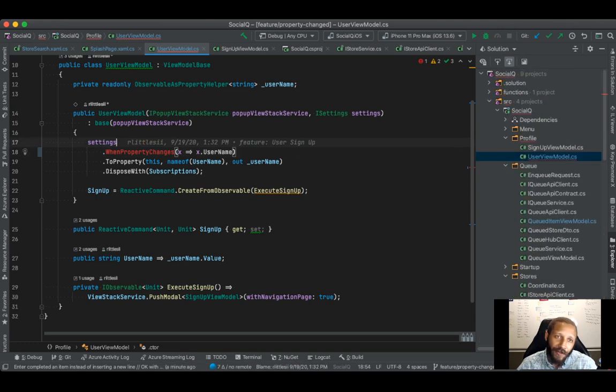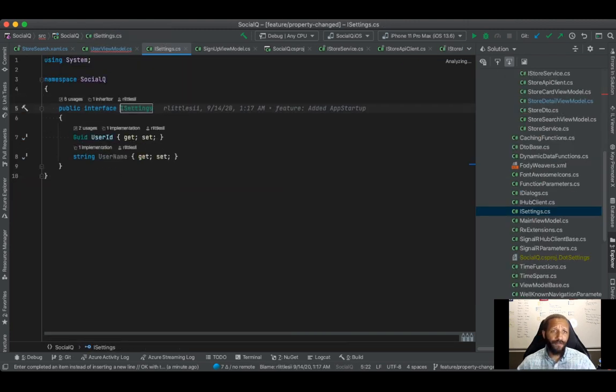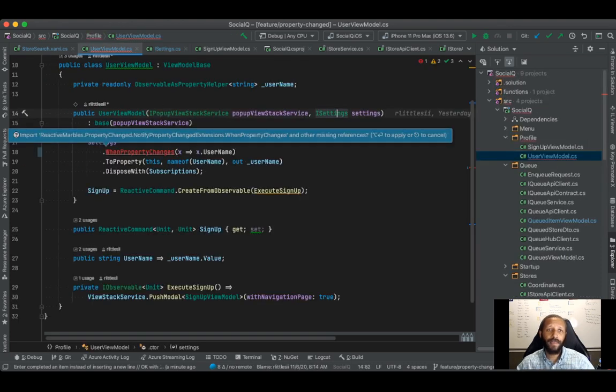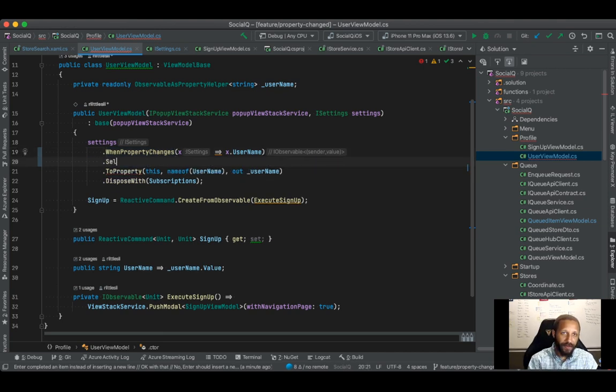Stop writing codes. Oh, can I not get to the when property changed on the actual thing itself? ISettings would have to implement INotifyPropertyChanged in order for this to work. INotifyPropertyChanged, which is weird. Yep, there it is. Damn it. That is awkward.